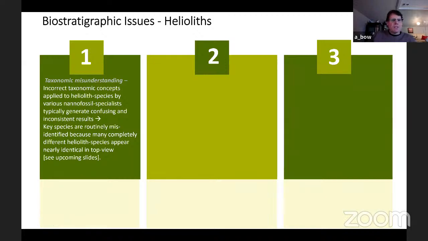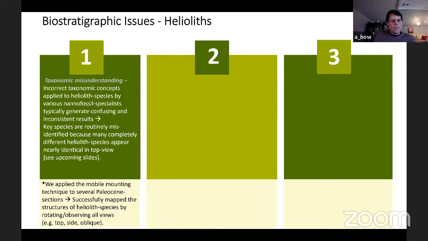Because a lot of these species look very similar or identical in top view, it just causes a lot of problems. So it's really important that we do the mobile mounting, and so that's what we applied in this study. We did the mobile mounting technique on several sections and mapped the structures of all the heliolith species.